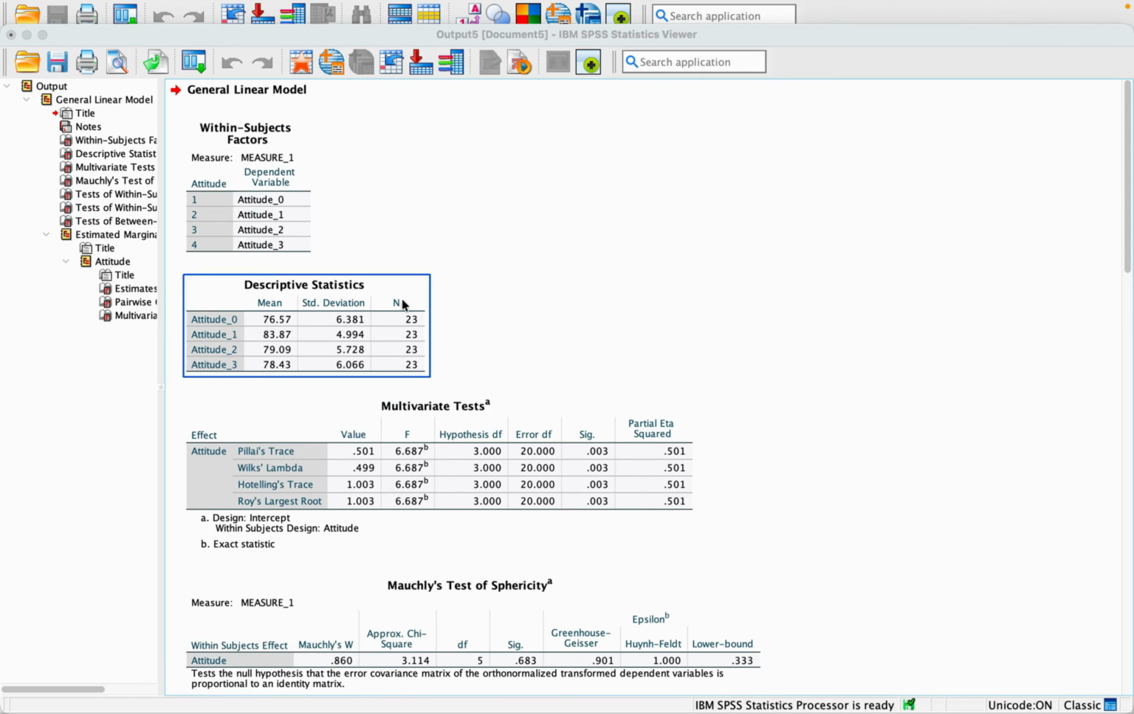I also can read my mean here. Before the chocolate is 76.57. 5 minutes later, 83.87. 1 hour later, 79.09. And 4 hours later, 78.43.